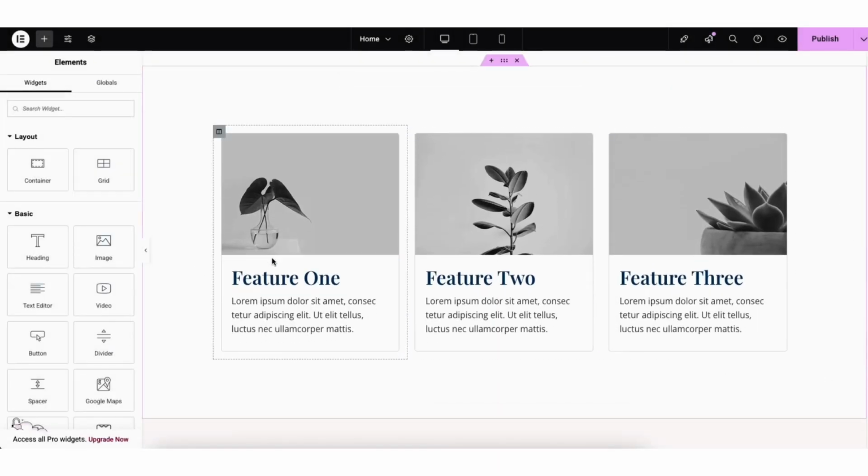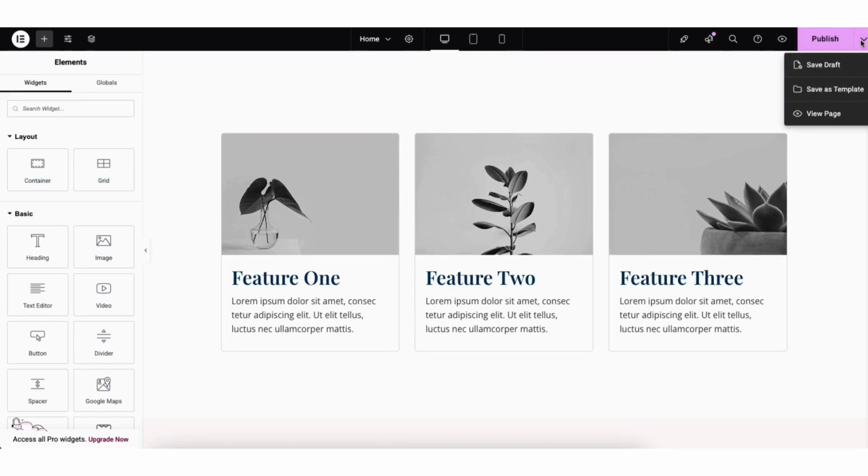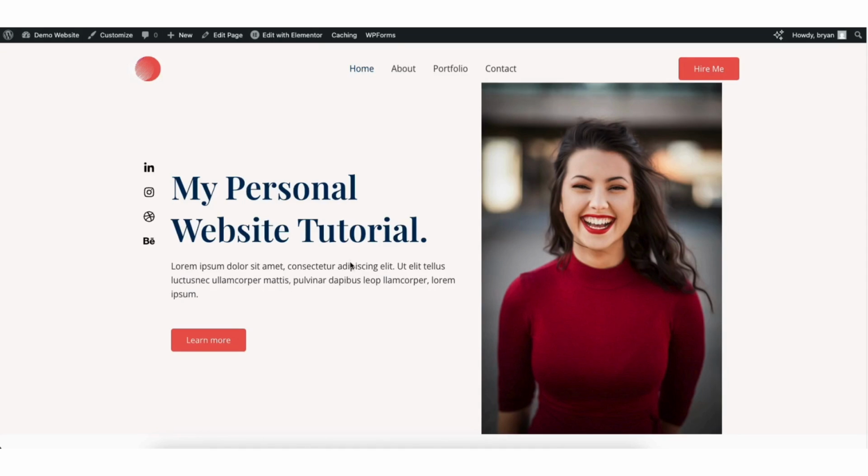Now I want to cover the Contact Us form to show you how this works. To do this, let's first save our changes. We see the arrow next to Publish. Click this, and from the drop-down, click Save Draft to save our changes. Next, click the eye icon so we can preview our changes. It's going to bring up a preview of our site.